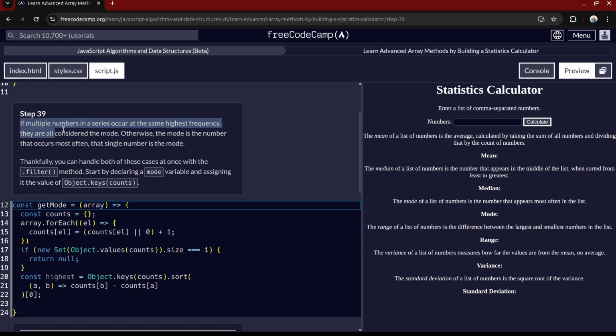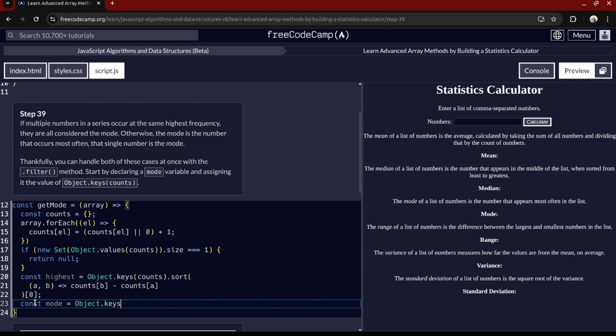So step 39: if multiple numbers in a series occur at the same highest frequency, they are all considered the mode. The number that occurs most often, if it's a single number, is the mode. Actually, we can handle both of these with the .filter method. So start by declaring a mode variable. So let's declare our next variable, mode, and define it with the variable actual keys.